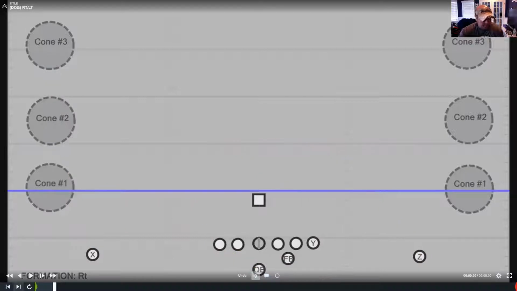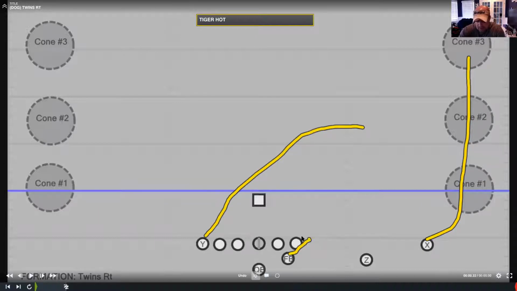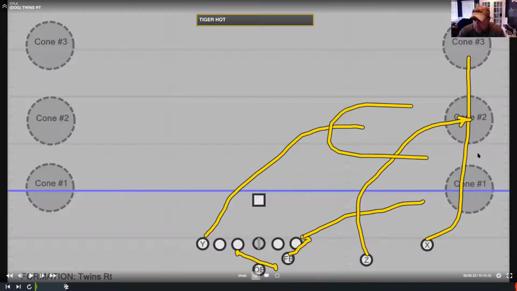Now, if we want to do it to a twins set, and we want to go tiger hot, he's fade, tight end rolls, cone 2, fullback chips, goes to the flat, tailback fakes. All right, and now our inside receiver, his rule is he's cone 2 if he's the inside receiver. So what he's doing is bend it inside, and we run some type of sloppy out right there. So it looks like a trail concept right here.